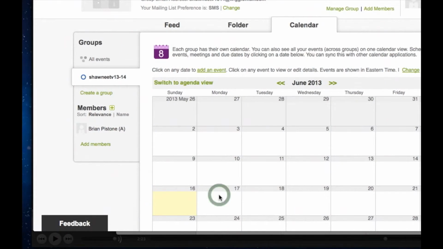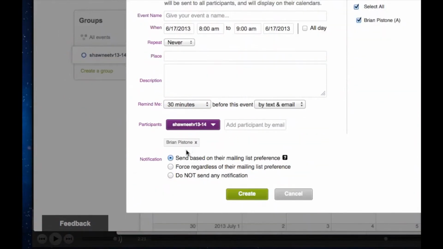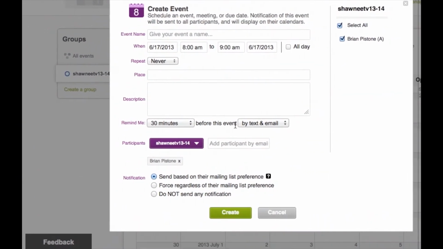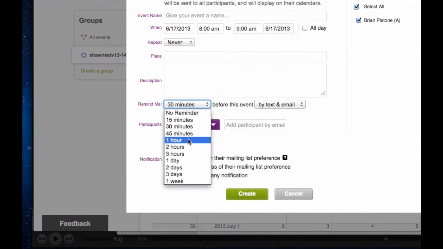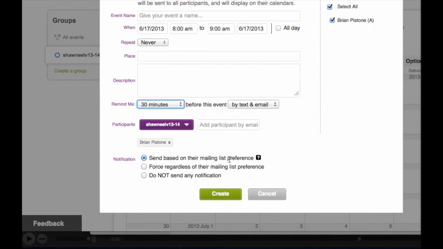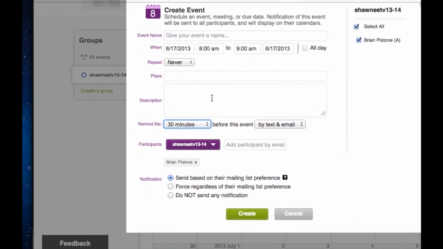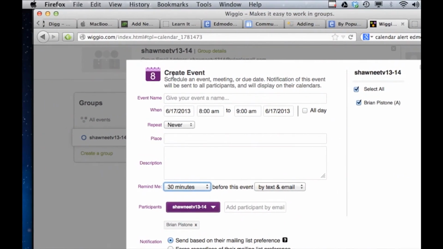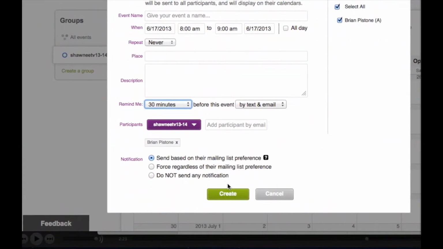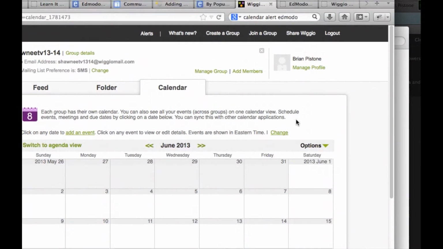You'd be able to click on a date, and this event could place description, remind before this event by text and email, 1 week or 15 minutes before the event, and then this can be sent to your group members based on their mailing preferences, or you can force it regardless of their mailing list preference, or not send any notification. So this is a super useful part of Wiggio, where you're creating events and text messaging those events to your students. So we'll just cancel that for now, and I'm actually going to log out.